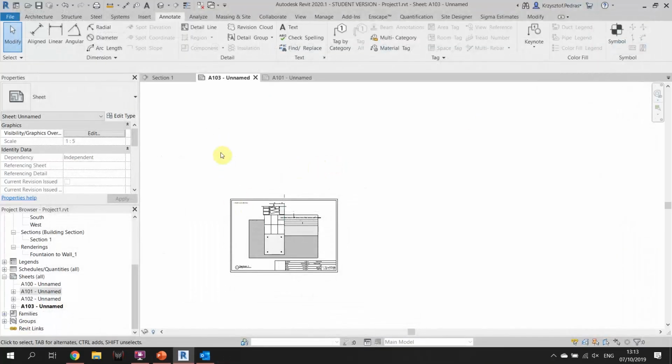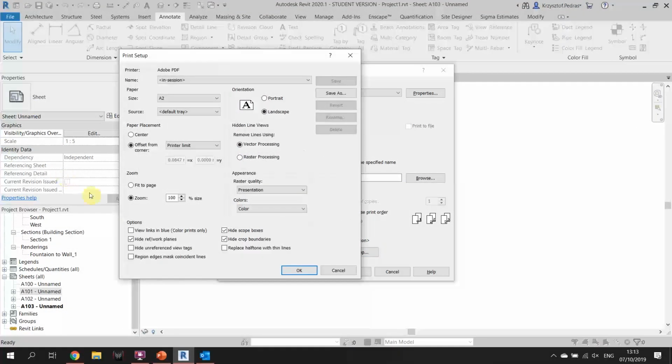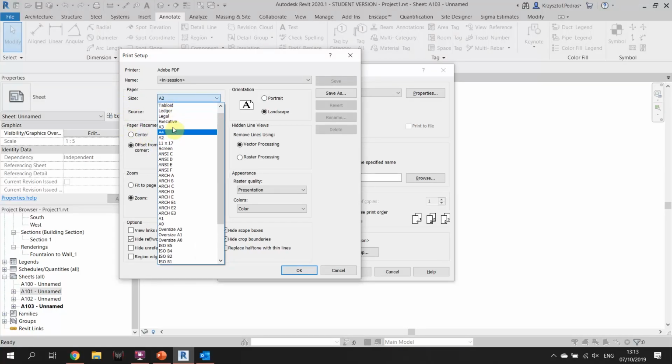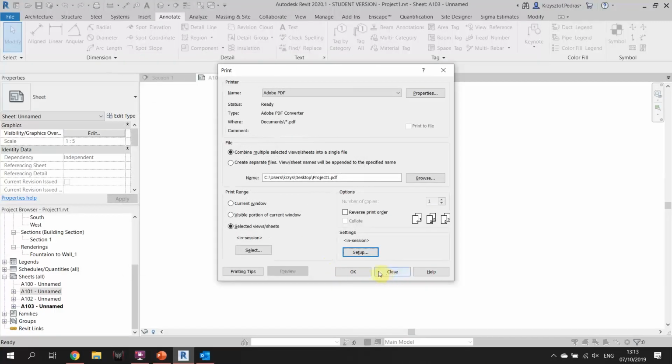So just to repeat, we go to the print window, settings, setup. It's going to be offset from corner, no margin, and zoom 100%. Those are the settings that you pretty much always aim for, and the right size of the paper, in this case A3. And this way you can print a really good drawing.